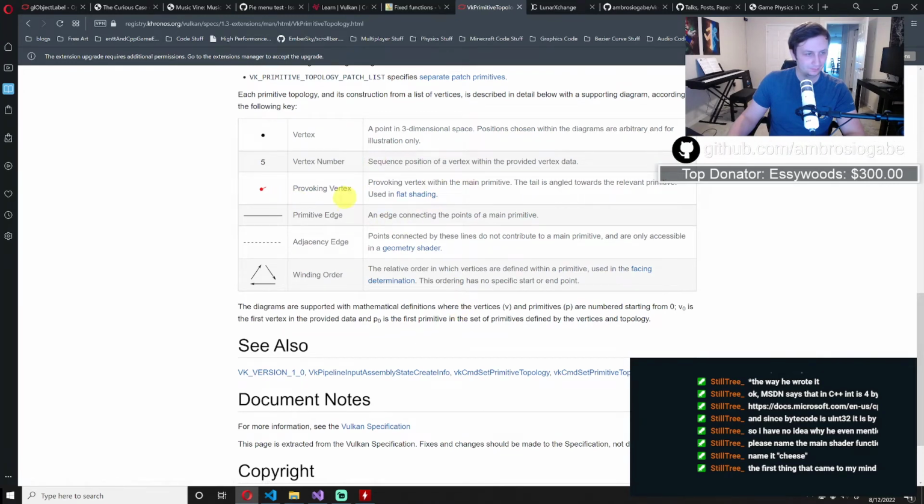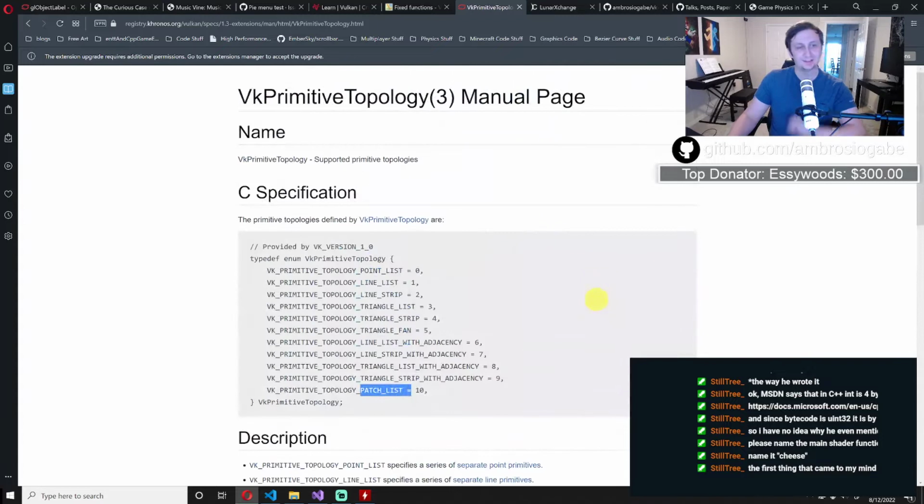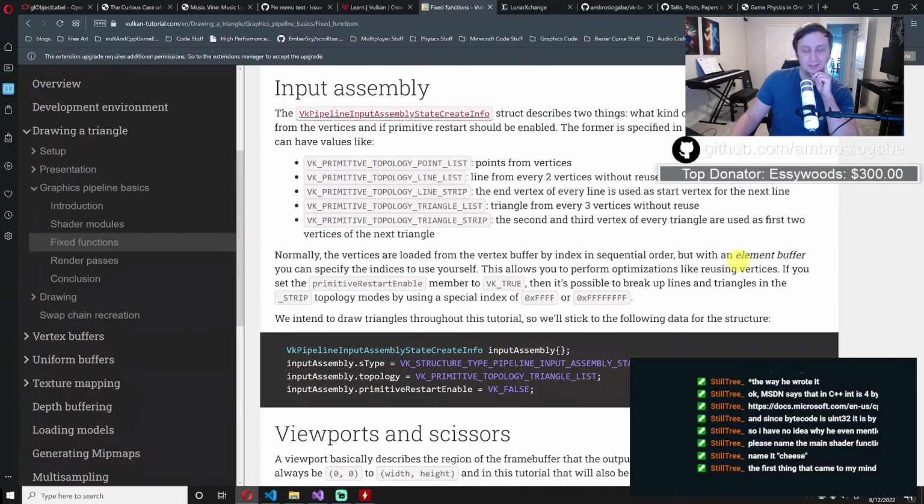Interesting. Provoking vertex. Okay, so this is interesting stuff. I was just curious because I know in OpenGL you can have certain signals that mean restart my primitive, so that you can actually have several primitives in one batch. I'm guessing that you can probably do something like that. And it's also called primitive restart for that.